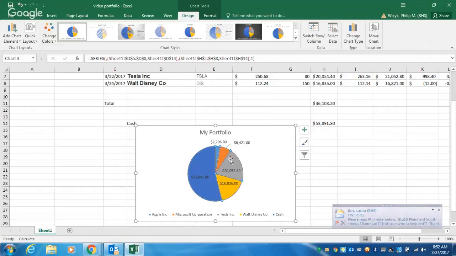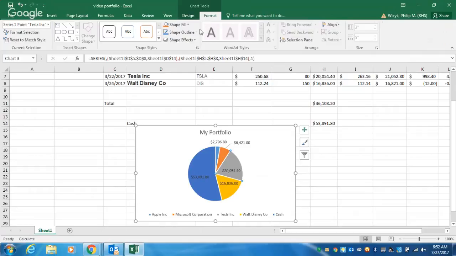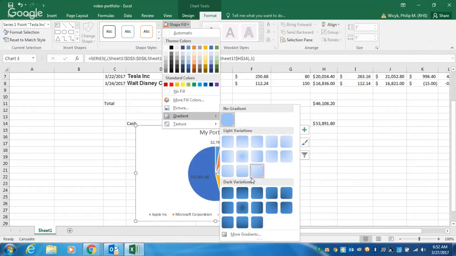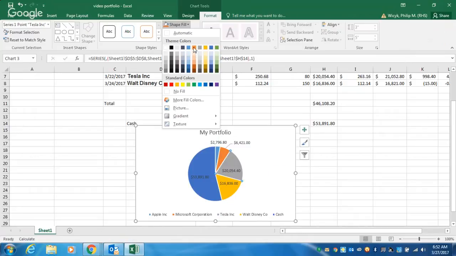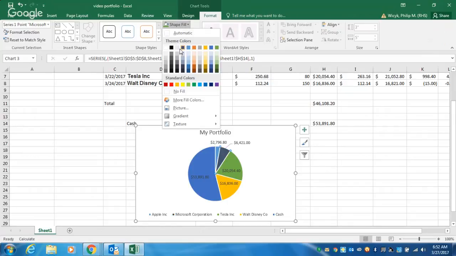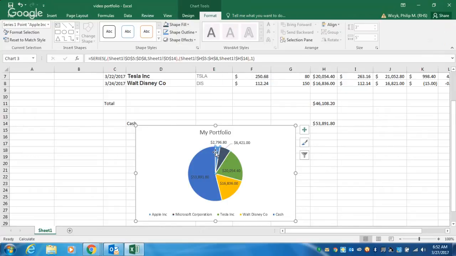Now, again, once you select it once, notice you get dots around everything, so you're selecting your whole pie chart. If you just want to adjust one piece of the pie, you select it one more time. Notice you've got your dots around it. Then we're going to go up to format. This is where you've got your shape fill, where you can customize it to whatever color you want. You can also put a gradient in there. You can go into more gradients and create your own. So for instance, I'm just going to quickly change a couple of them, nothing big, just to show you exactly how they look.